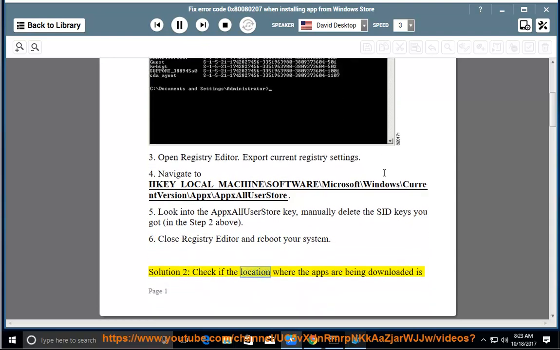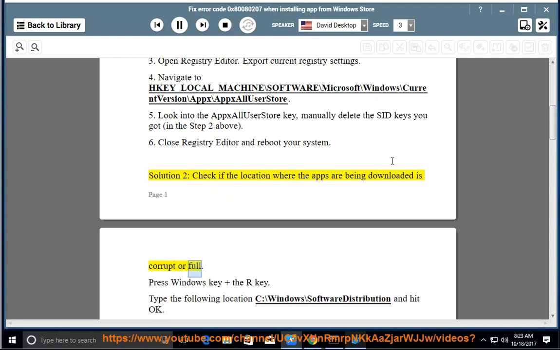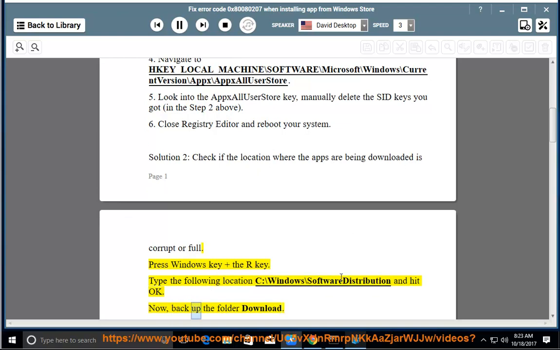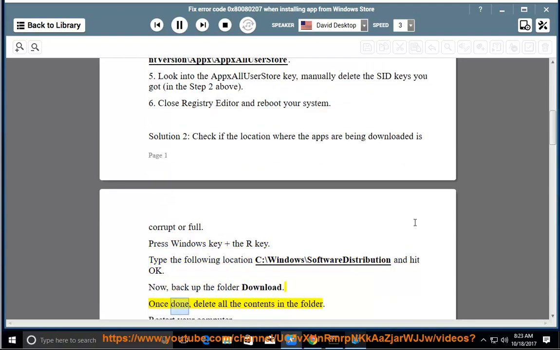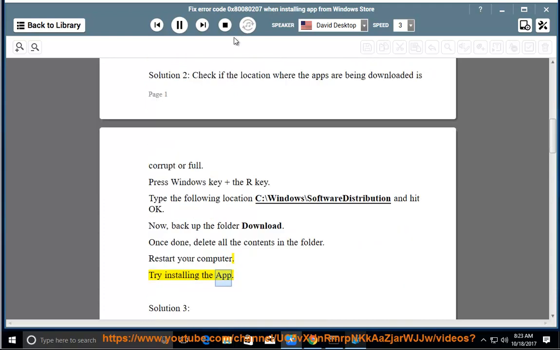Solution 2, check if the location where the apps are being downloaded is corrupt or full. Press the Windows key and the R key. Type the following location: C:\Windows\SoftwareDistribution and hit OK. Now, back up the Download folder. Once done, delete all the contents in the folder. Restart your computer. Try installing the app.